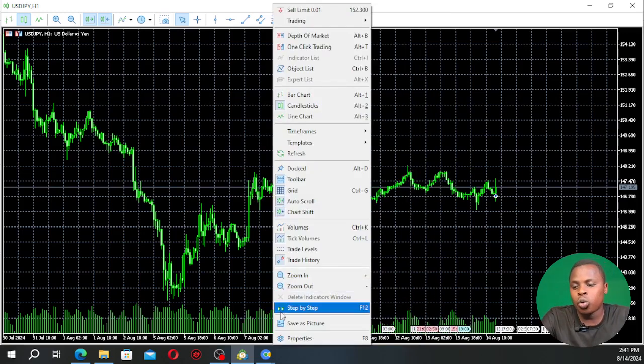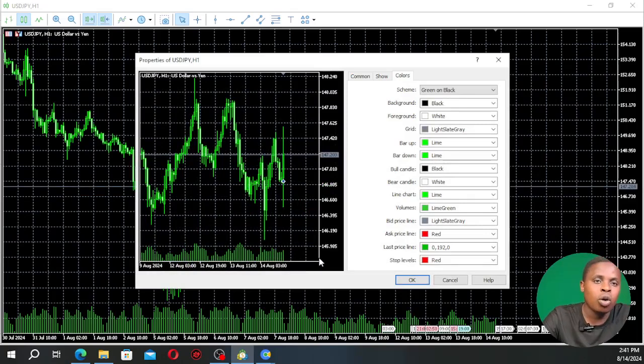And you want to go to F8 or properties, right? So you go to properties or you click F8 on your keyboard. Once you get this, this is where you change your chart colors, right? So in this case, you can see that we have different schemes, right? So what you can do is you can just change by clicking on this scheme. You get a drop down, you click yellow on white, and it changes to yellow.